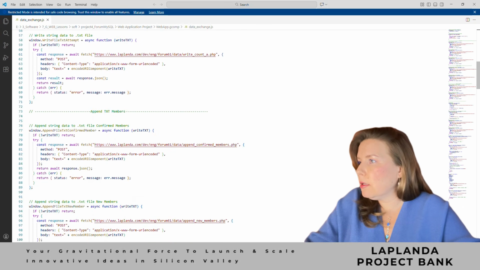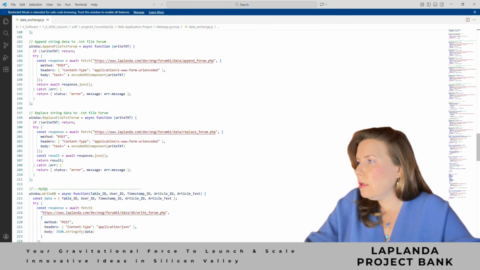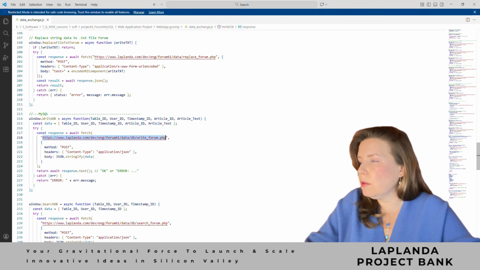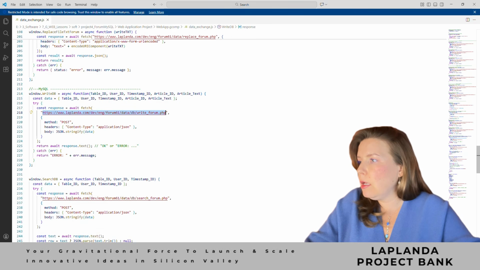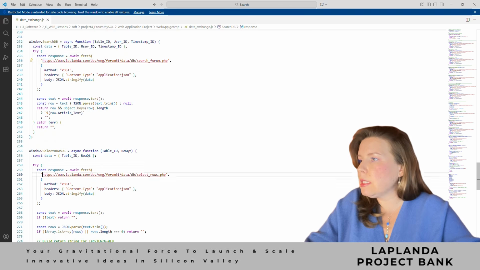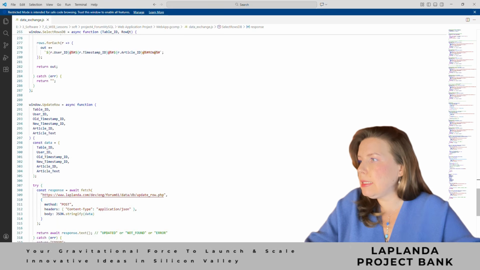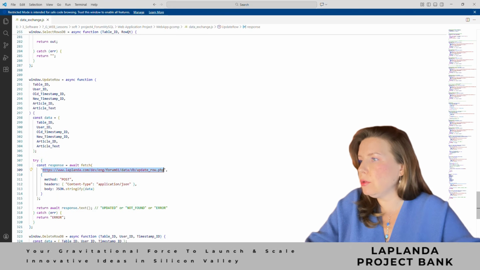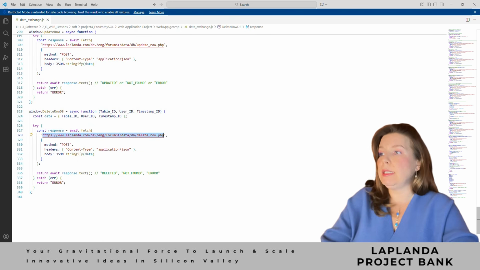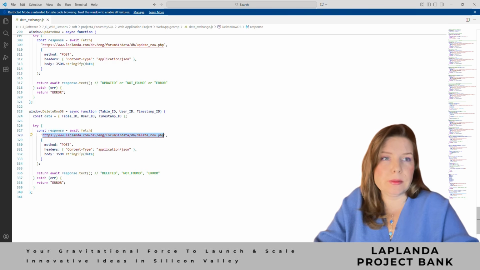And here in MySQL, you see the path to the file write forum PHP. This is the path to the file search forum. This is the path to the file select rows. And this is the path to the update row file. And this one is for the delete row PHP file. So all the files that we just opened.